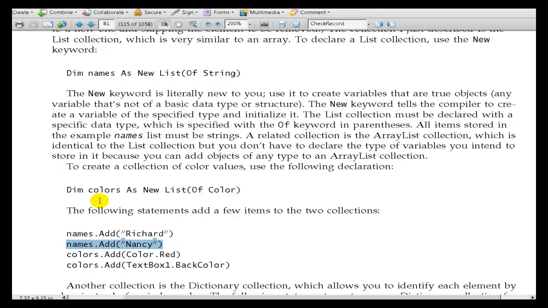So when we're adding to the names, we can add these strings. For colors, we do colors add instead of names add, because this is called colors, and we can add these colors. This is a way to reference colors. This is a way to reference a color as well. It's the textbox1 dot back color. So that's a color, and you can reference it this way, and then add it to this list.